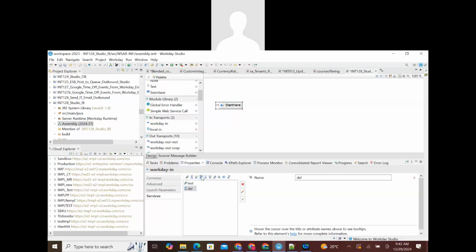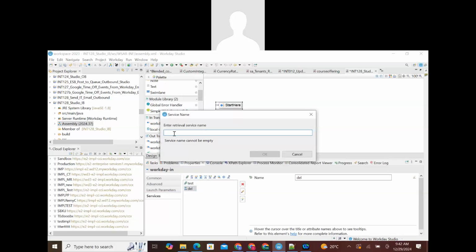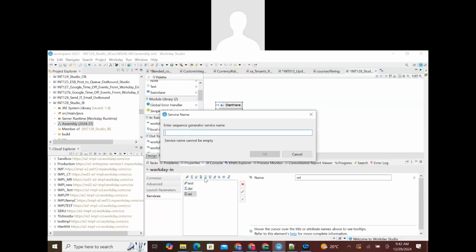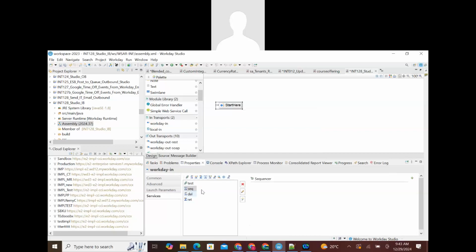Okay, we have retrieve services as well. If we want to call a file from the SFTP for import purposes, we can use a retrieve file. Same as that, if you want to generate a sequence for the file name, we can use a sequence generator, guys, which we can also create in the tenant. We can configure it in the tenant.